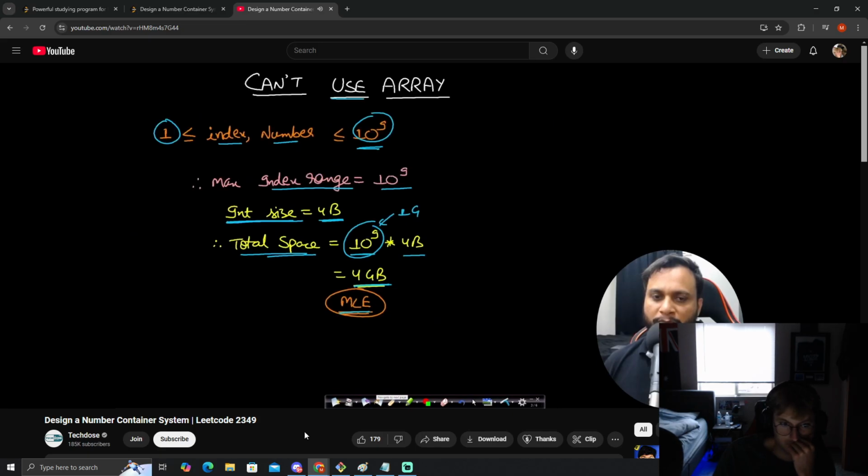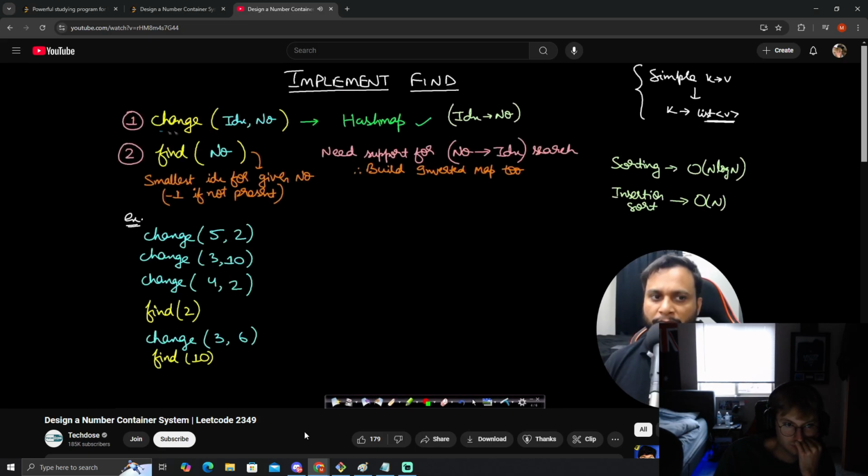Let's now look at how to implement the find. For the change, we had seen we will be using the hash map with the index as the key, and the value will be the number that will be stored for the given key. But for the find operation, given a number, it will try to find at what smallest index that number is present, and if that number is not present, then we need to return -1. If I want to search by number, then I should have the key based on number, right? But previously the hash map which I have created has the key based on index. So how can we search based on number?